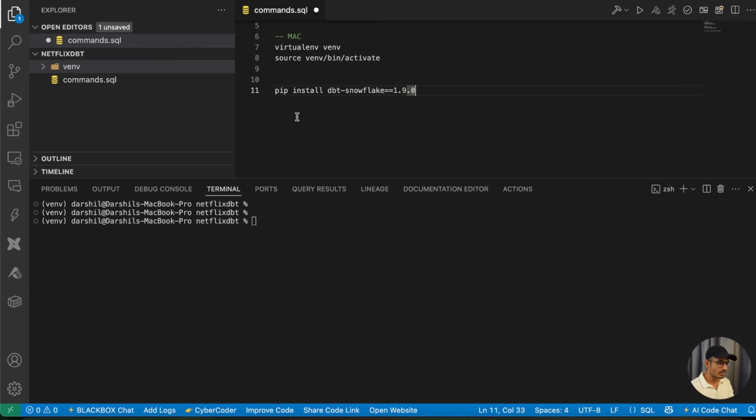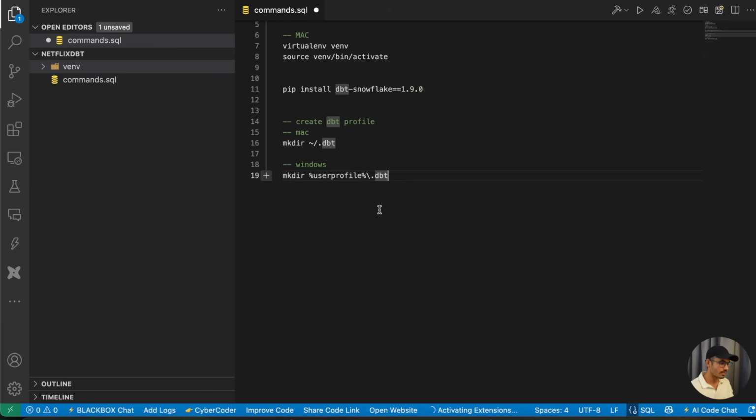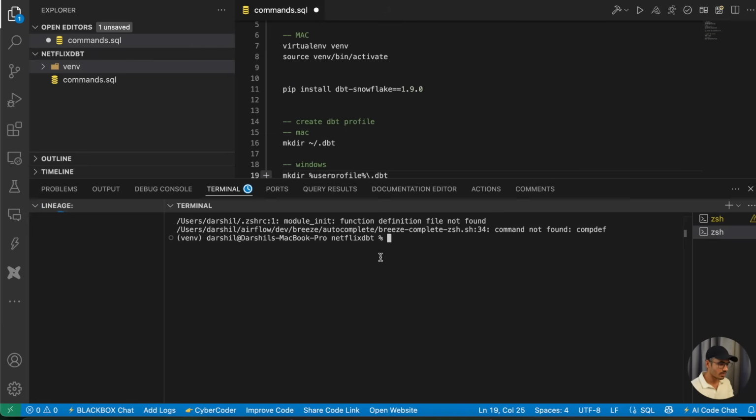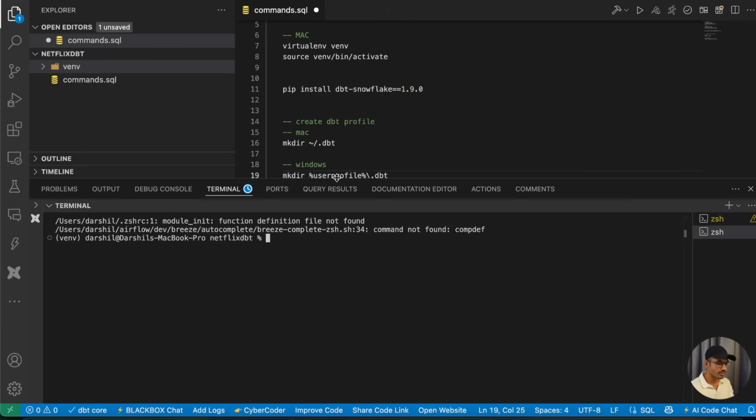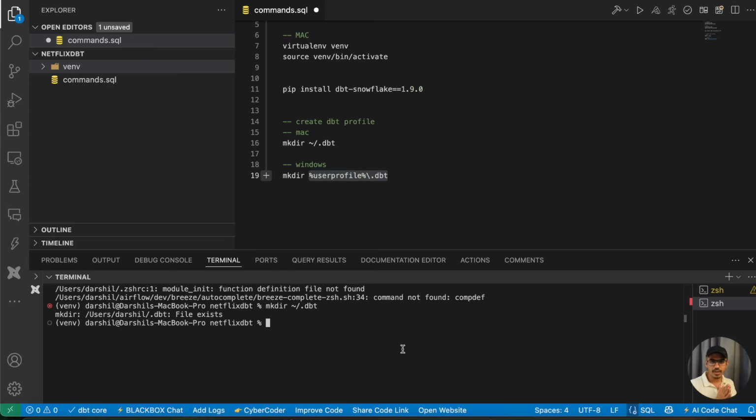This is like the root of the dbt folder. So you just have to write mkdir tilde slash dot dbt. This will create the dbt folder. In my case, it already exists. If you are using Mac, execute this command. If you are using Windows, execute this command. Basically we are creating the root dbt folder, so every metadata information about the management of the dbt will get stored inside that.